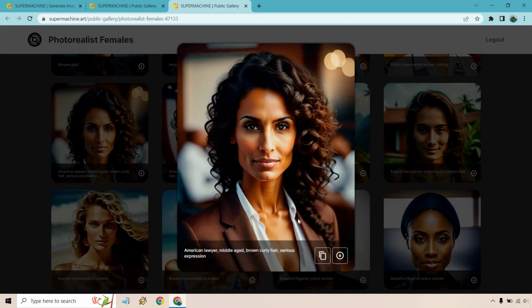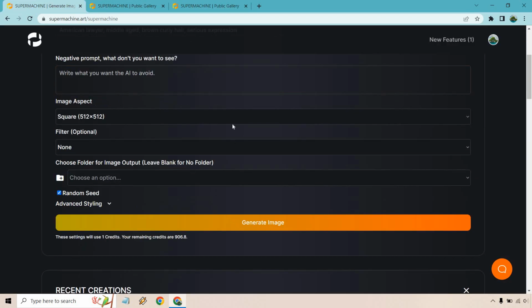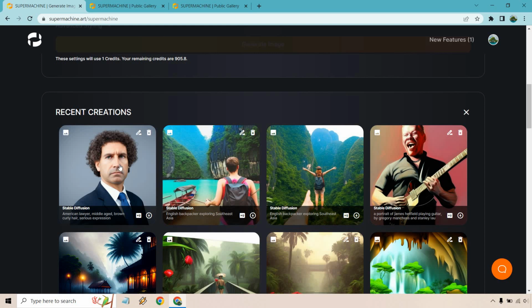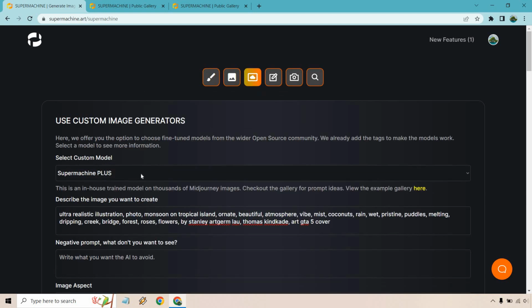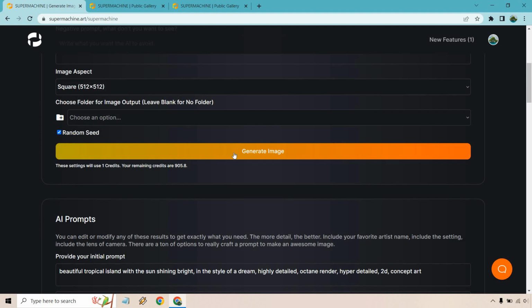We also have more of these. Let's go with something like this. That is a great one. Let's put it in here. Let's generate image. And then we can take that one to the Super Machine Plus section. Okay, I mean, that does look exactly like it, we're getting a serious expression. And then let's go with the Pro one. Excuse me, not Pro, the Plus. And generate image.